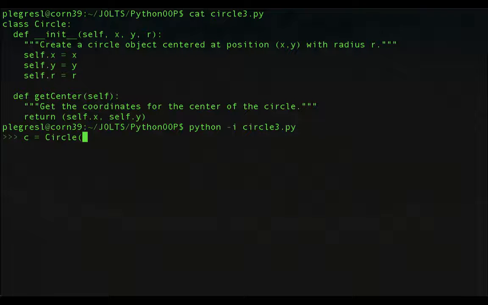Maybe they're converting XY to polar coordinates or other things like that, and it allows them to make changes without breaking your code. So I've started up Python, giving it the circle3.py file. Now I can create an instance of this circle, and I'm still allowed to use the dot notation, and I can access X and Y if I happen to know their names.